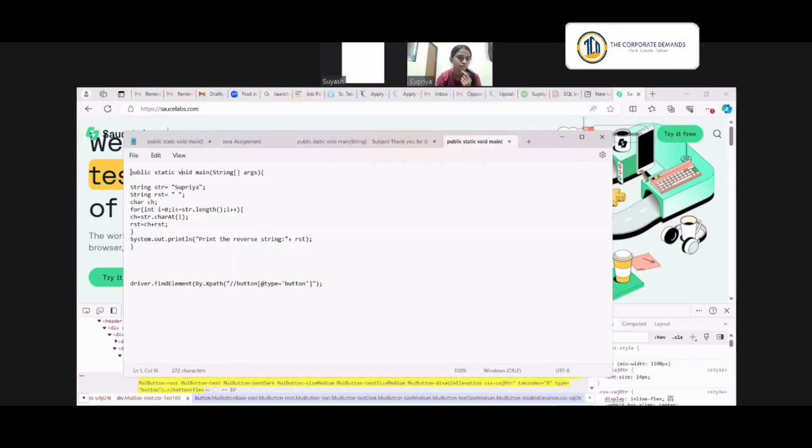Actually, when we are writing the code, we are writing inside the method. This is the main method. It is public, which is the access modifier. Static is a keyword. It is generally used for memory management.